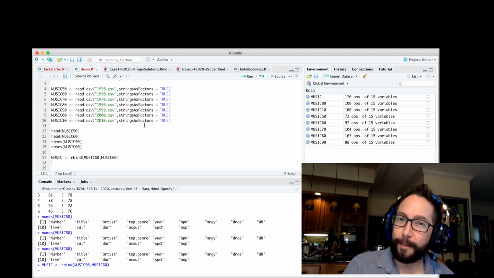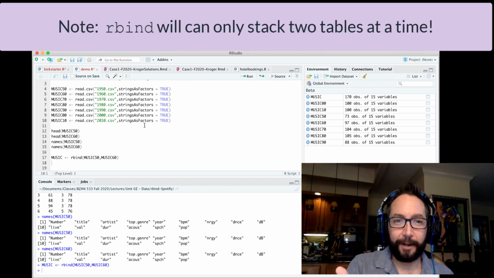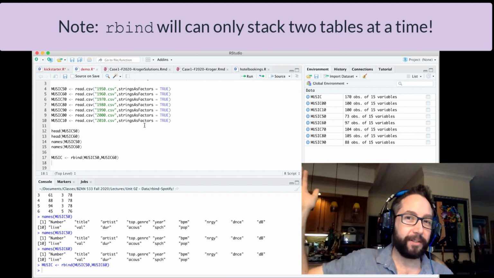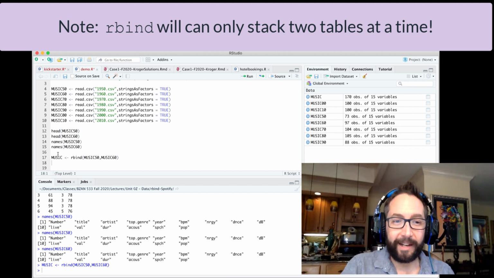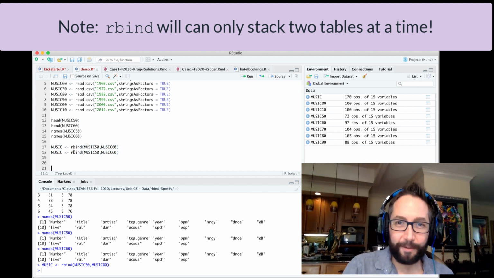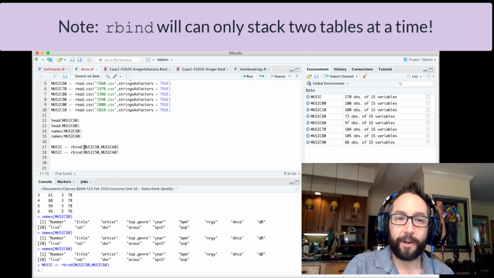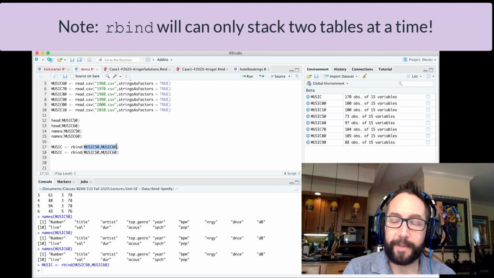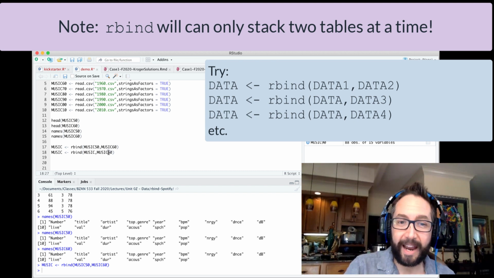Now, one thing I don't like about rbind, though, is that it only allows you to do this to two data frames at once. I can't give it a whole list of data frames that I want to have stacked on top of each other. So I'm going to have to copy and paste and modify this command to get every single one of those data files added in one by one. Now, here's my trick. I've added the music 60 data to the end of music 50. I've called that music. I'm going to rbind music, what I currently have, and add music 70 to the end of that.